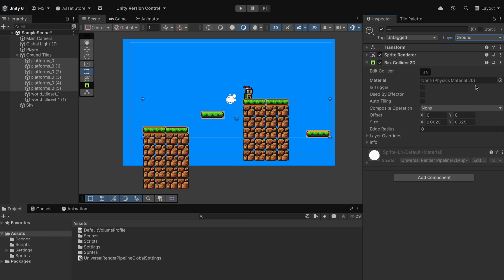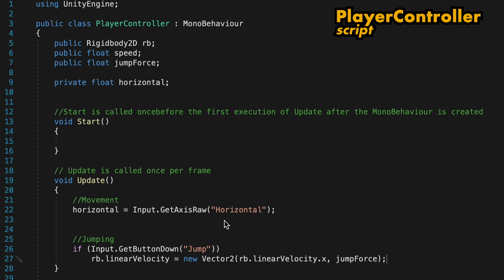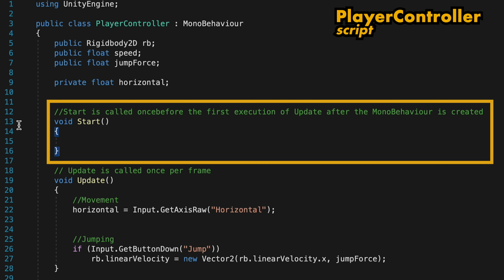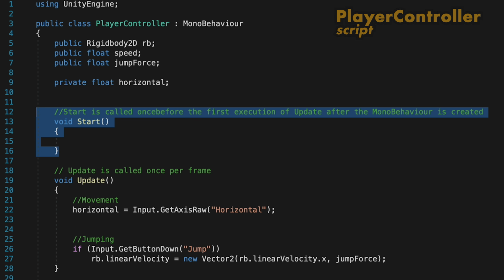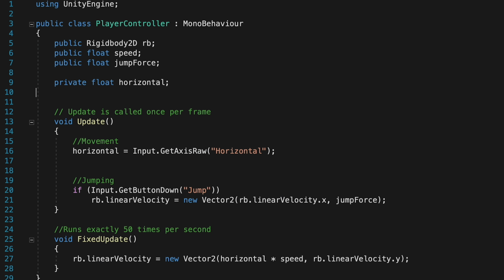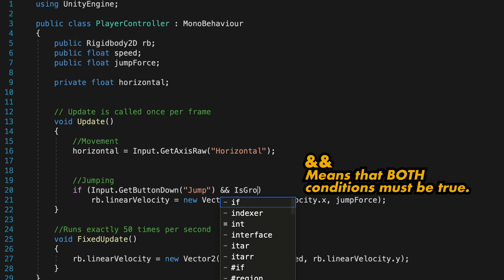Now we can go back into our code. And first off, I'm actually just going to get rid of the Start method as we're not going to be using it, and it'll kind of clog up our code here. Now we're going to add a new condition. In addition to needing to press down the jump button, we're also going to do another check to make sure that we also have to be grounded.